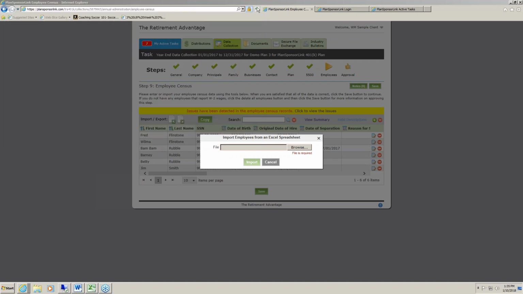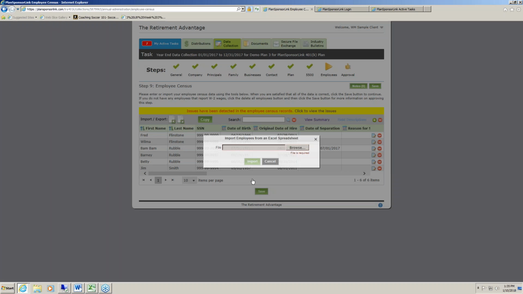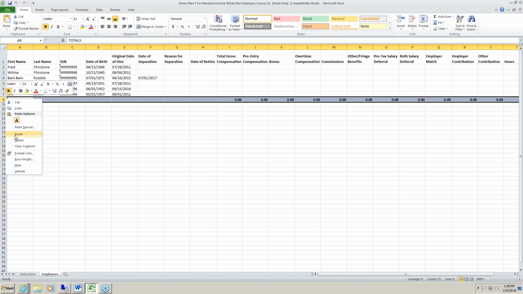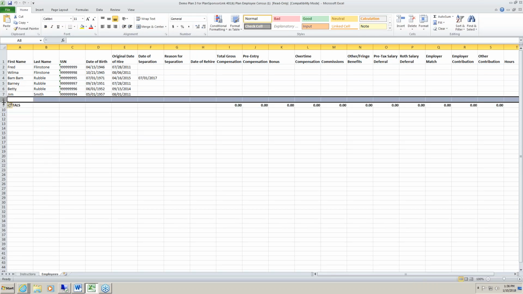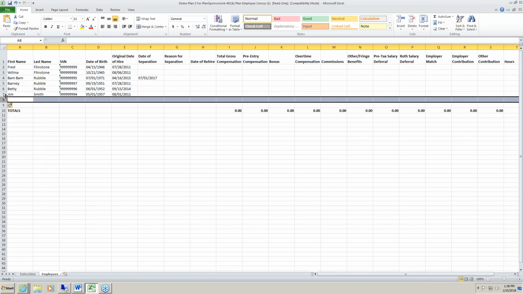There is some functionality with the actual Excel file itself. If you need to pull, maybe not all the employees that are listed were employees during a given plan year, you could add those to the Excel file. You can't insert columns across the top, but you can always add a row with additional information: their name, social security number, dates of birth, dates of hire, that sort of information. And then when you import that file, that information will be available to us on the website.